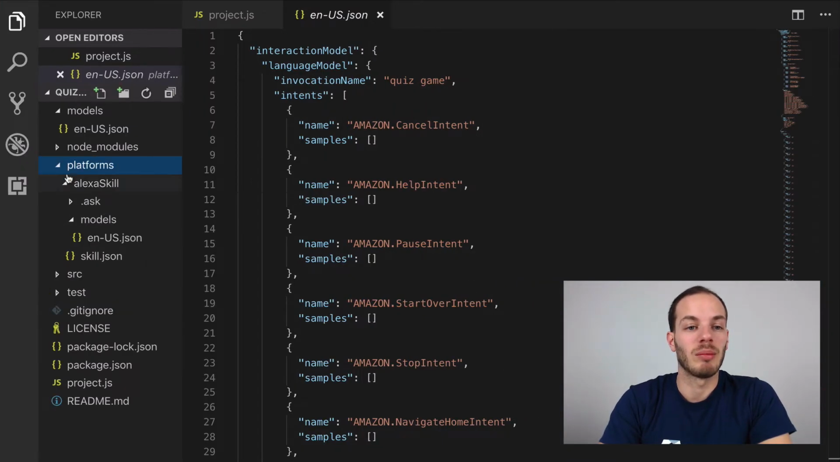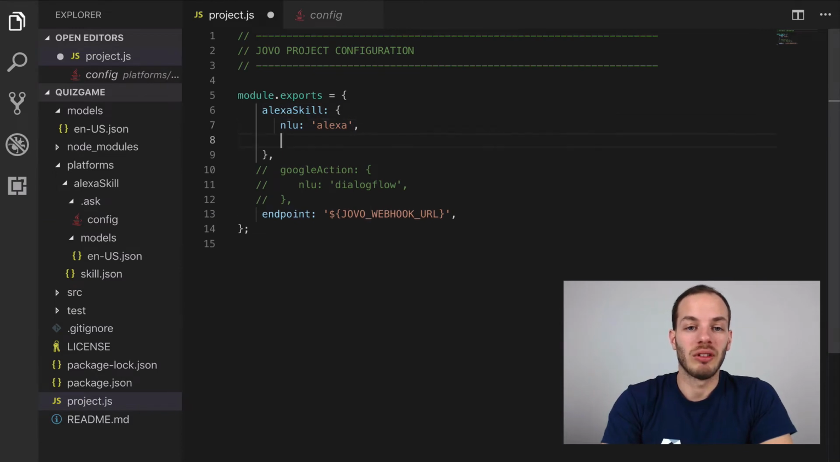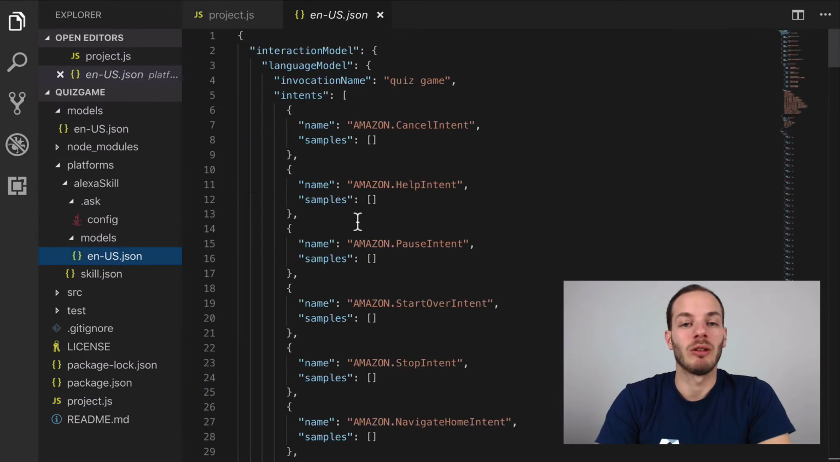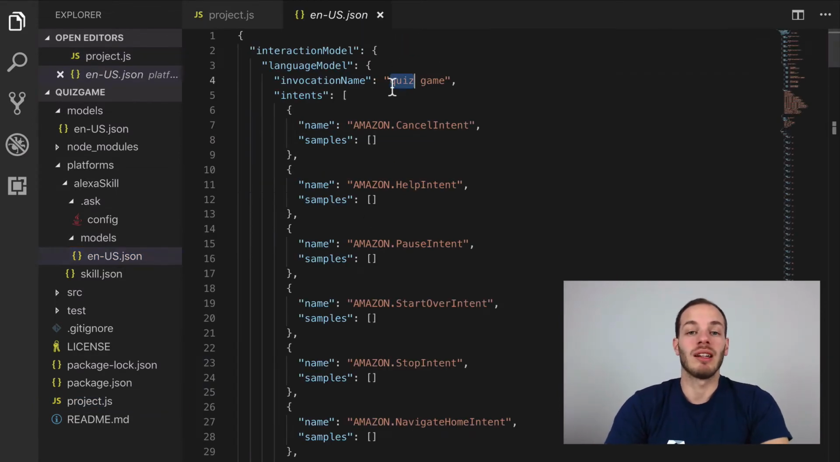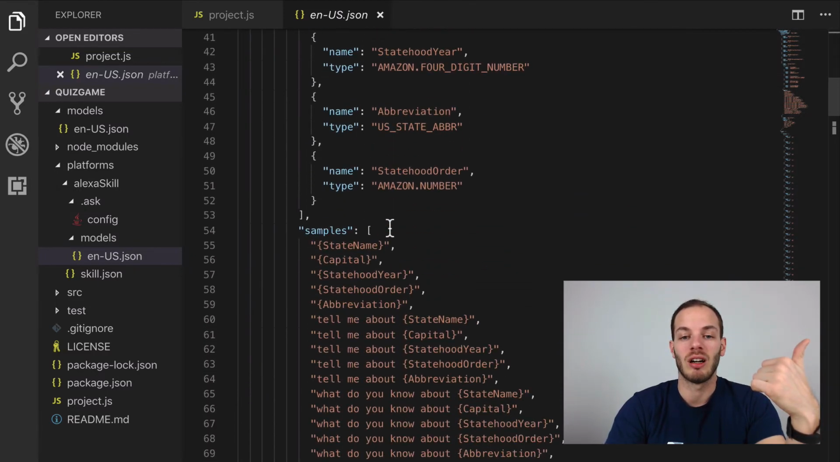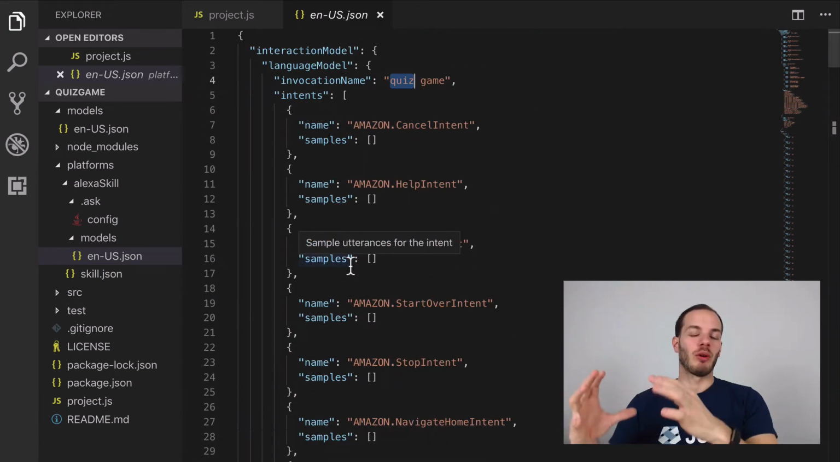So if I go back to the platforms folder, to the Alexa skill folder, the ask config, for example, this has the skill ID in here now. And so what I usually do is I use that in here as well to make sure it's never overwritten. And then if we take a look at the platforms Alexa skill models en-US JSON file, you can find that here it has the invocation name quiz game. We have all of the built-in intents here, and so all of these things. And so this worked. And so that's now in our platforms folder.